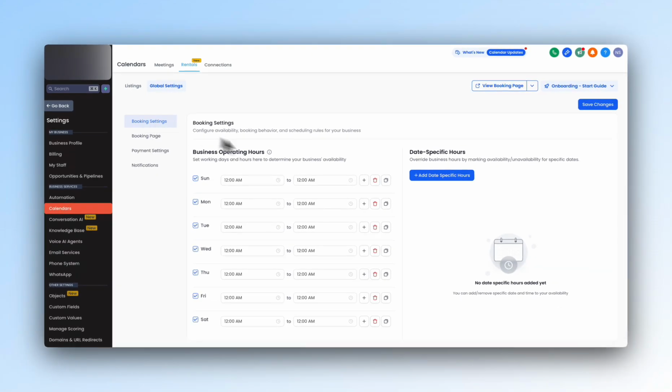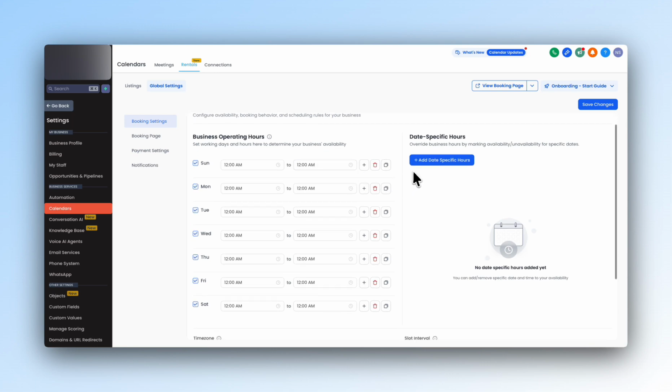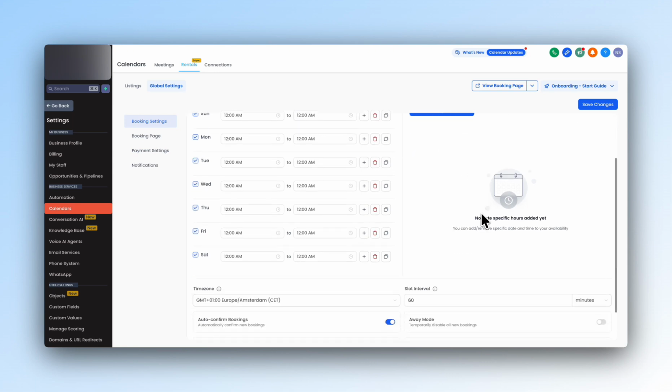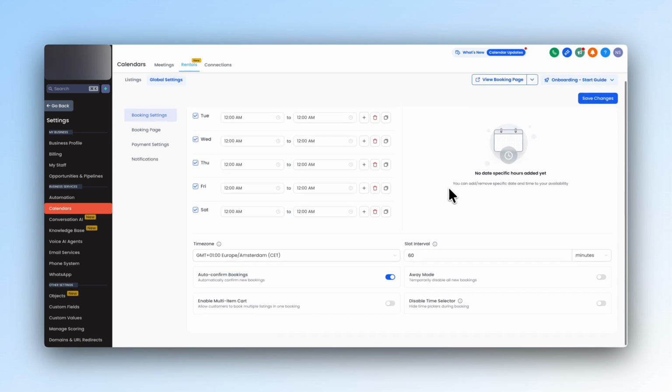First of all you have booking settings, so you can set up in which time frame people can book, and you can set up specific hours, which is similar to the standard calendar settings. You can set up your time zone and in which slot intervals you can book. You can auto confirm. You can have multiple bookings in your cart. So for example, if you have multiple rooms from your hotel and one person is booking 2 rooms for multiple people, then you can select an away mode, which pauses everything, and you can disable the time selector, which is important.